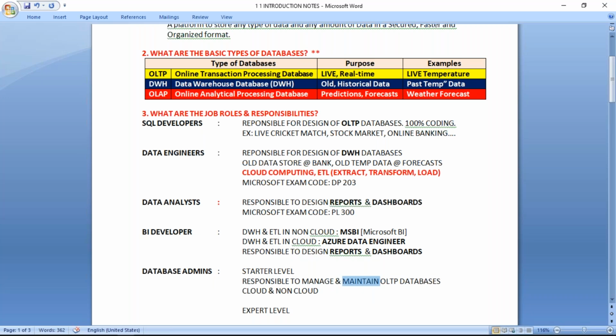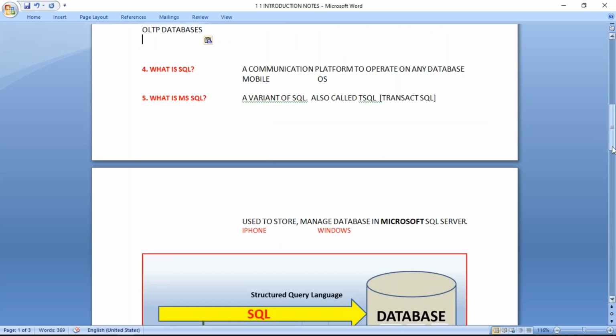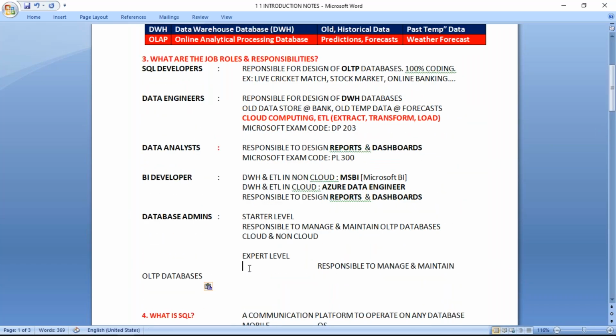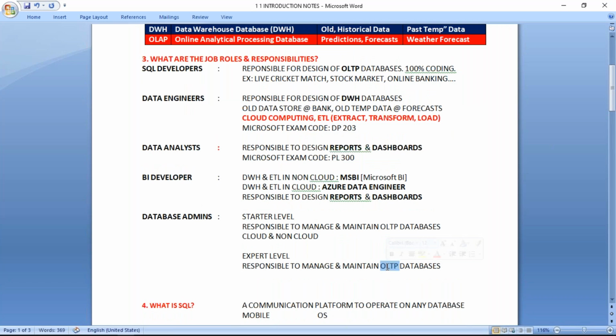this OLTP, and we have the other one, ETL and data warehouse databases. So OLTP, regular DBAs; ETL and data warehouse, we call them ETL admins.